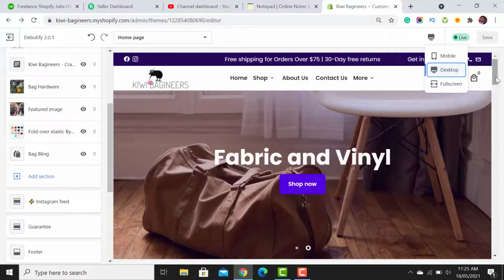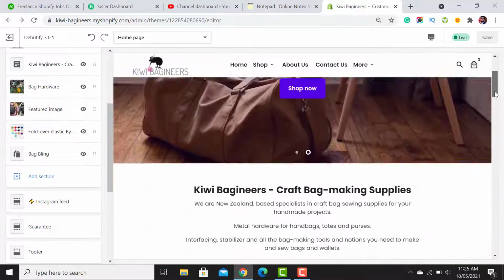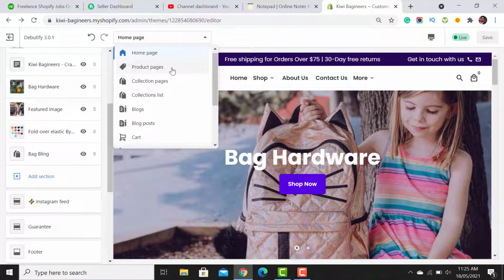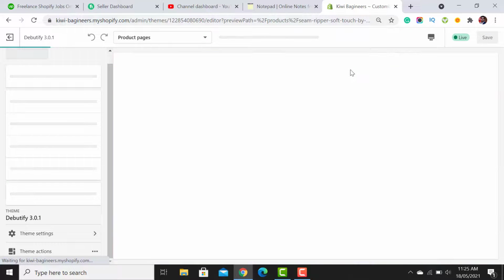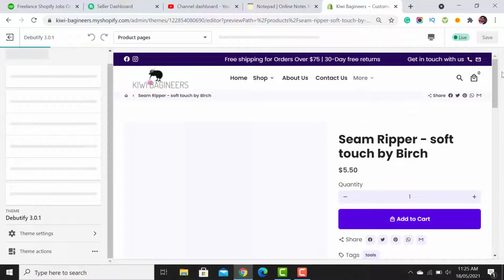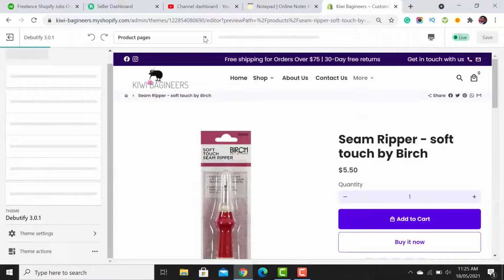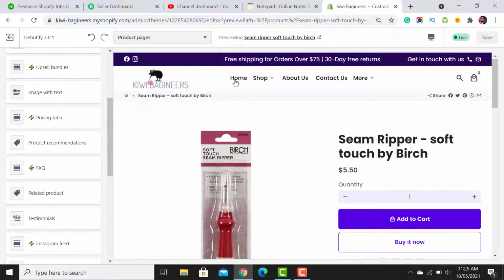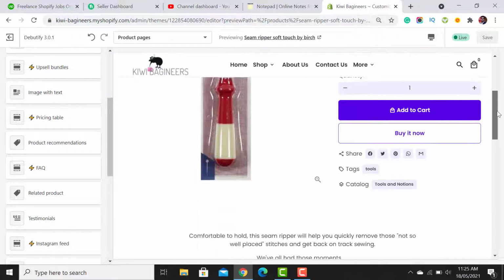Okay, after customizing the home page, now we would like to customize the product pages. Simply click on the product page. From here you are able to select the product page, the collection pages and the collection list pages. Now we are here, product pages. Okay, so here is the product page.